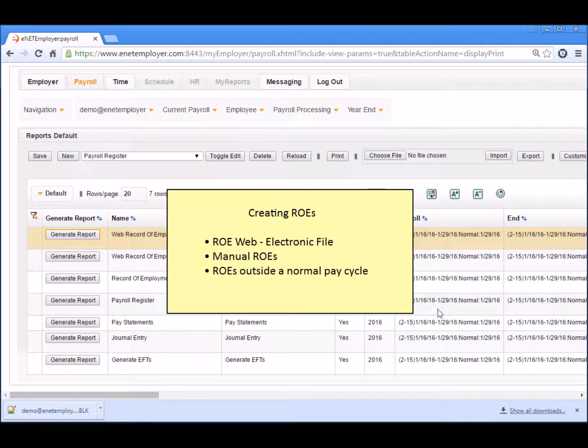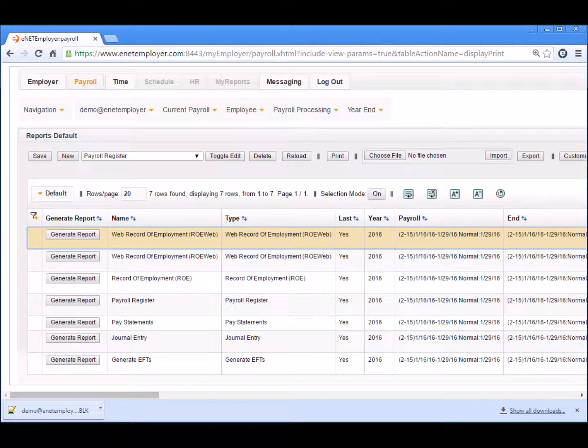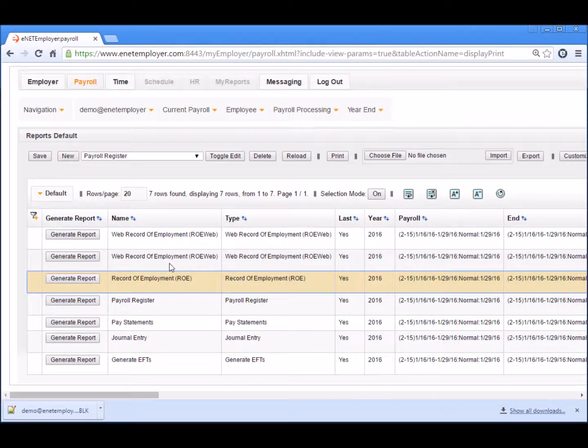So let's move on to the second part of our lesson, which is how to create a manual ROE. The steps are identical to the beginning part of this lesson in that you set the employee status to last pay and then you calculate and close the payroll. The only difference being is that you choose Record of Employment instead of Web Record of Employment.